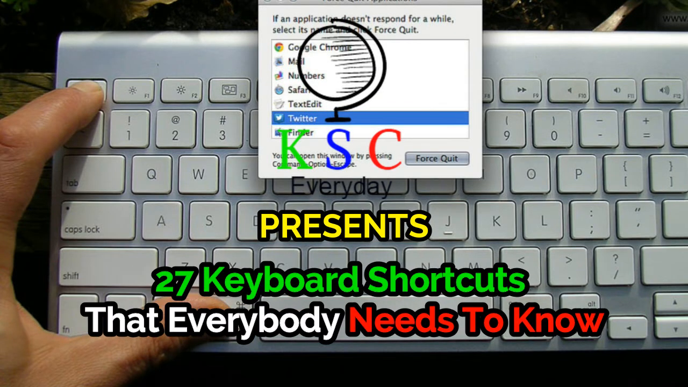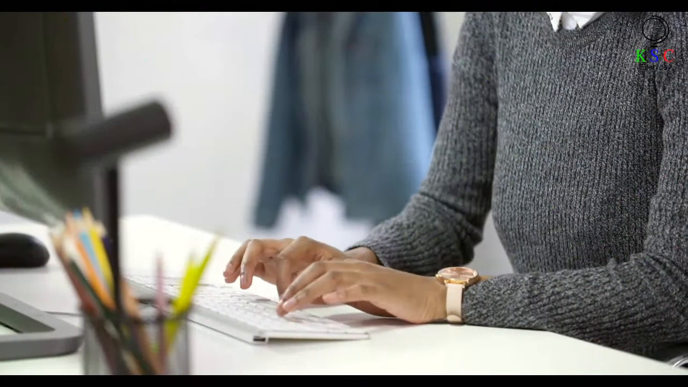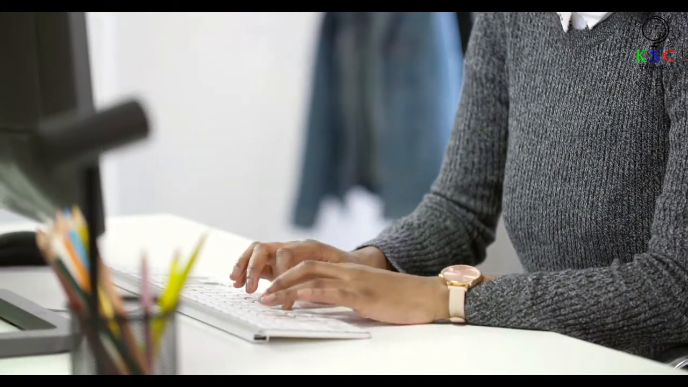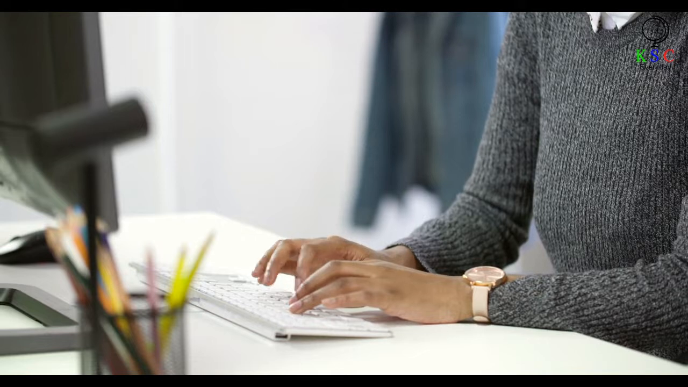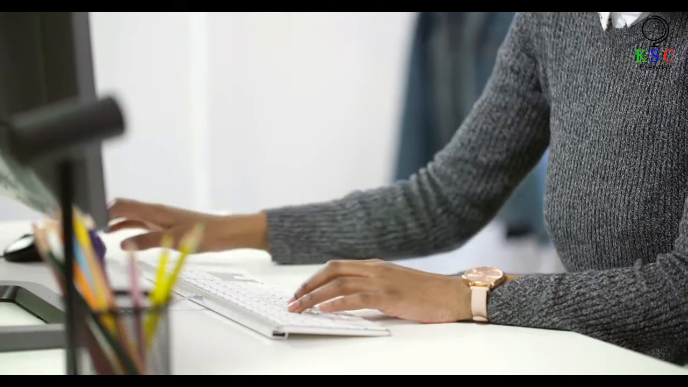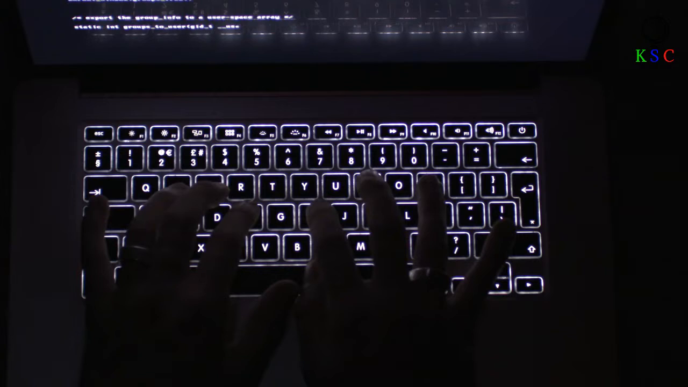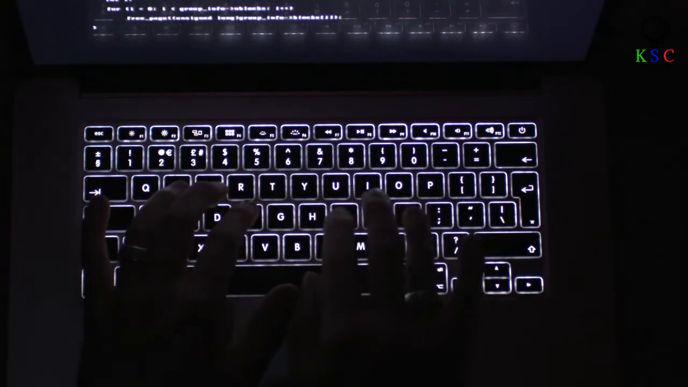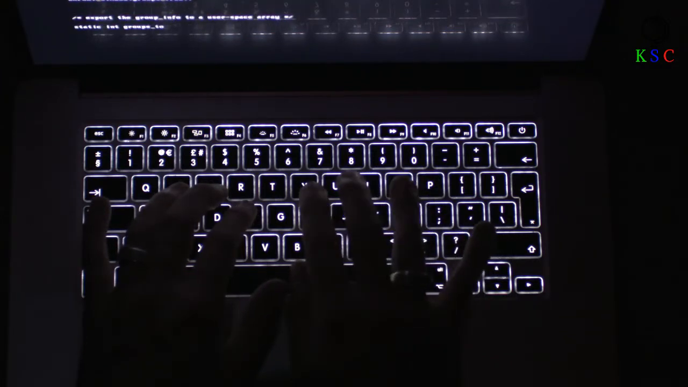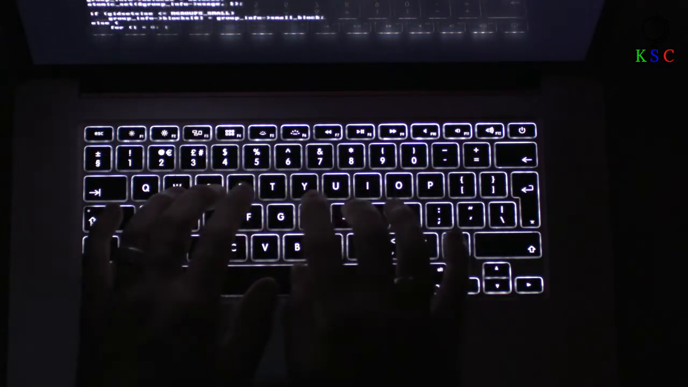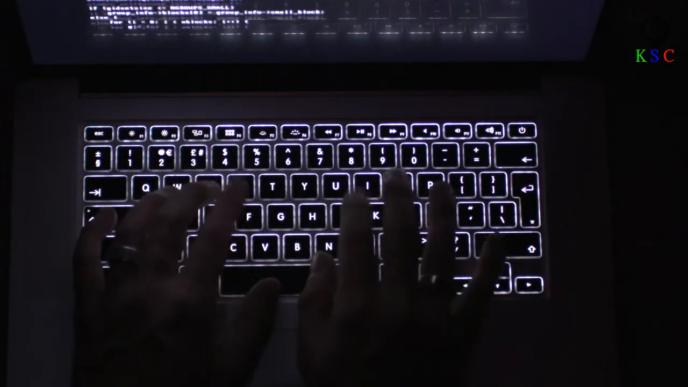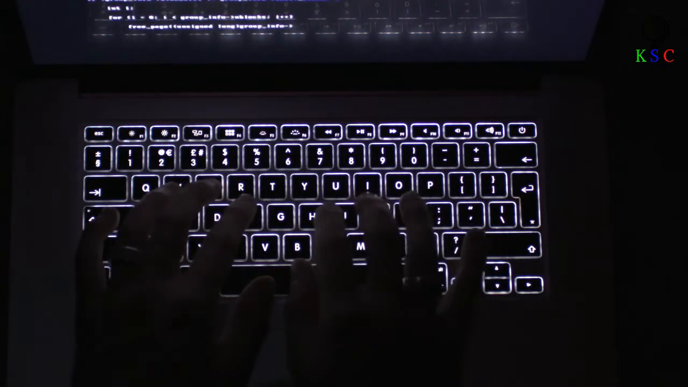KSC presents 27 keyboard shortcuts that everybody needs to know. Have you ever noticed how much time it takes to switch tabs, take a screenshot, rename files and close all open applications? All of these tasks could easily be considered labor since it takes so much effort to perform them. But what if all of it can be done in a second? What if all you need is some simple shortcuts to make your day 1,000 times easier?